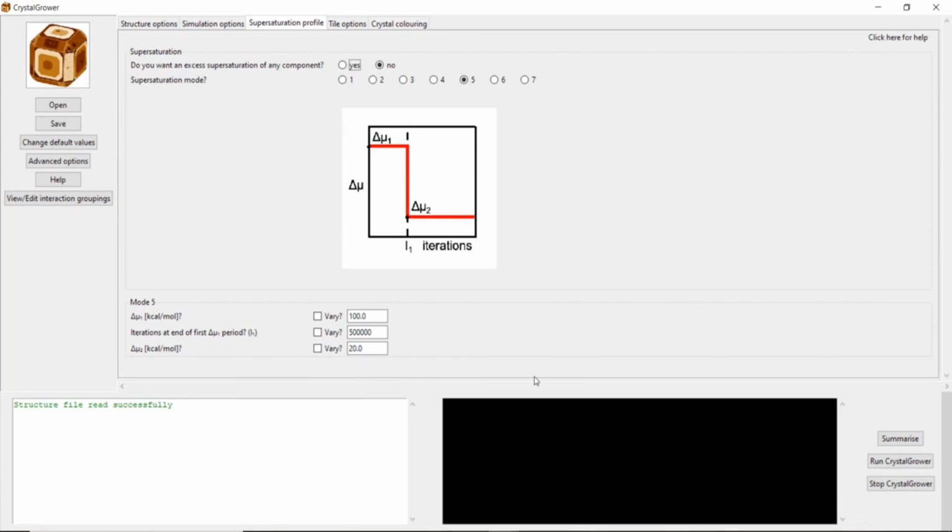So the user interface has a tool built in where you can set up a series of simulations with these parameters changing. So if I tick this vary box here, it asks what's my start value for this parameter, what's my end value for this parameter, and what's my step size. So let's say I wanted to start at 5 kcal per mole and end at 25, and I wanted to do this in steps of 5 kcal per mole. This will set up a few simulations where this one parameter is incrementing by 5 kcal per mole. So if I click Summarize, I can see how many simulations it's going to run, and I can see the value assigned to this parameter that's varying.